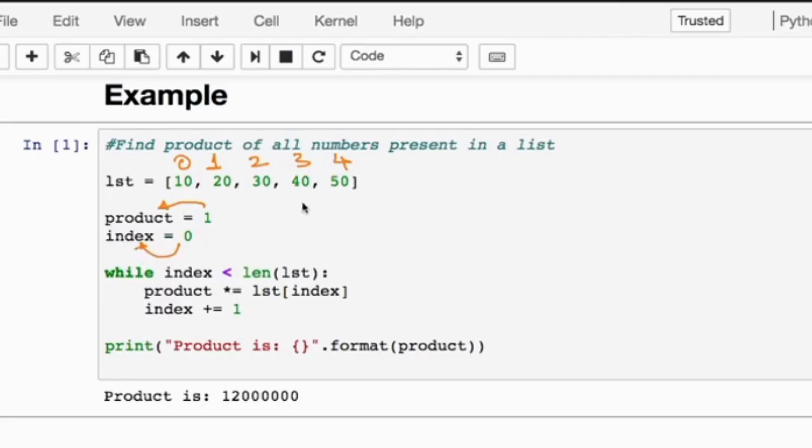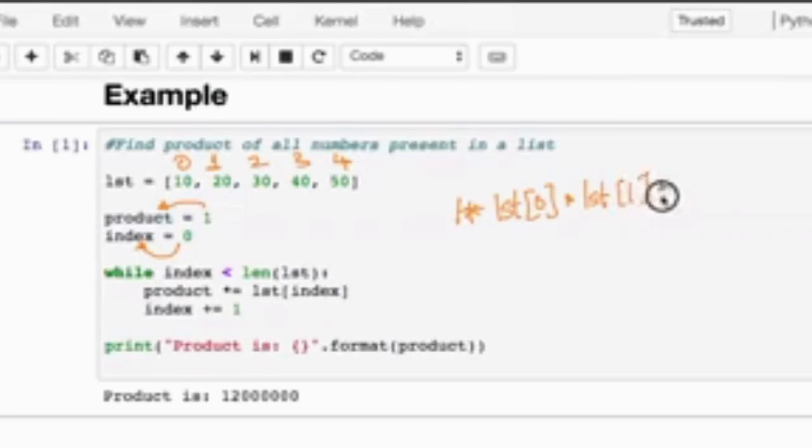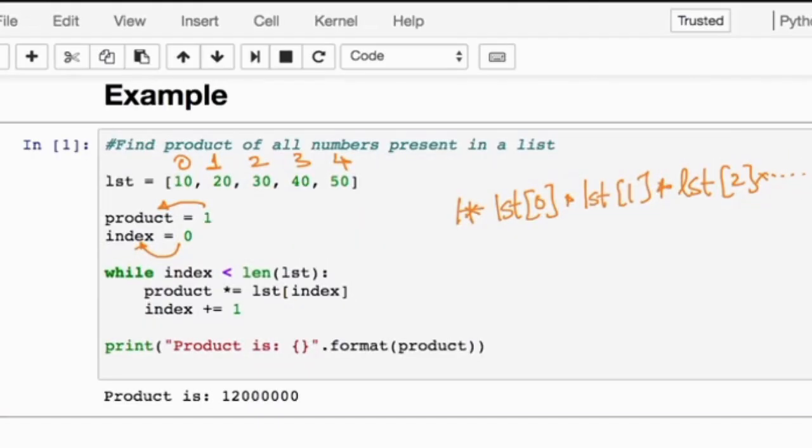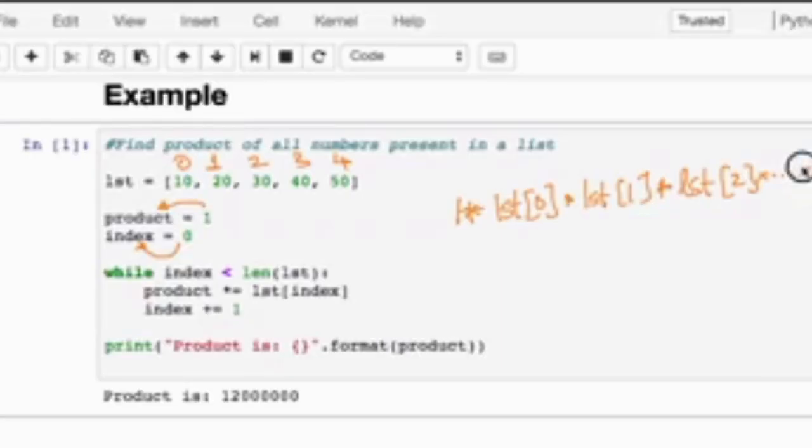Let's think about the logic. What if I multiply product with 10, right? I'll get 10 here. The 10, if I multiply with 20, which if I multiply with 30, and so on and so forth. So if I have to write it more mathematically, can I write it like this? Can I write it like 1 multiplied by list of 0, multiplied by list of 1, multiplied by list of 2, and so on till list of 4, right? This will give me the product of all the numbers, right?